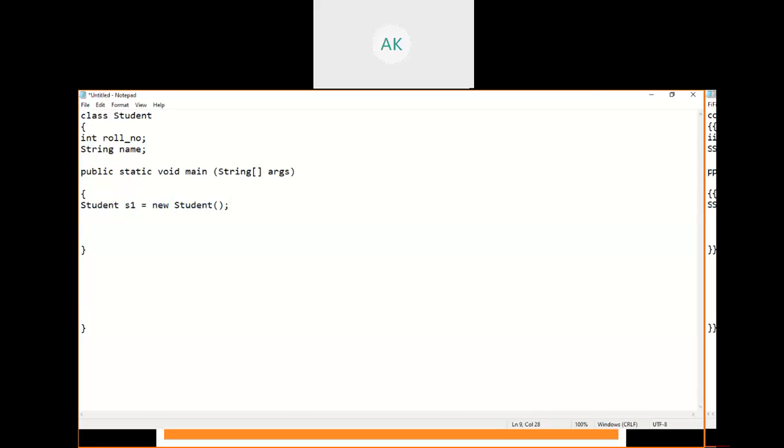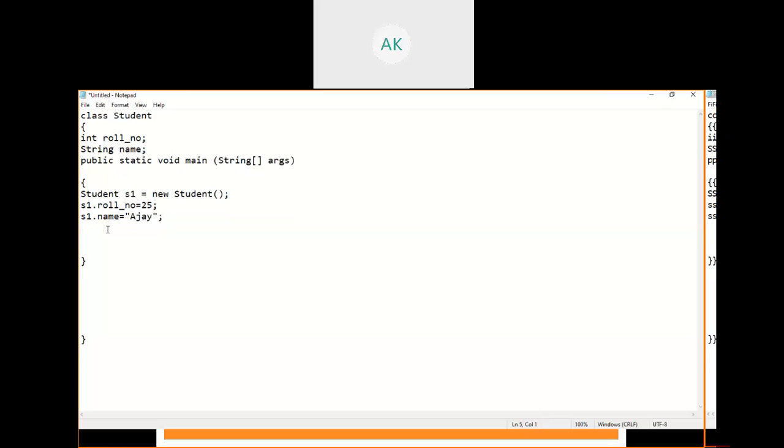Now, in order to access the content of the class, what is the syntax we have? That is the object name dot either the data members or the member function. So let's say my data member is roll number, and I'm assigning the roll number as 25. Then the second one is name. So s1 dot name is the second data member, and my name is, let's say, Ajay. So that's how I have assigned certain values to the data members: roll number is 25, name is Ajay.